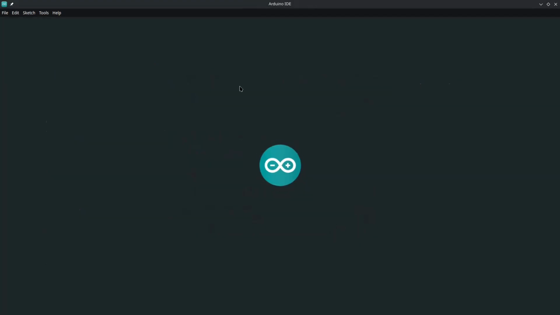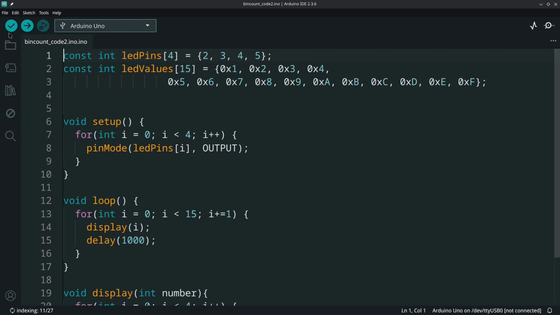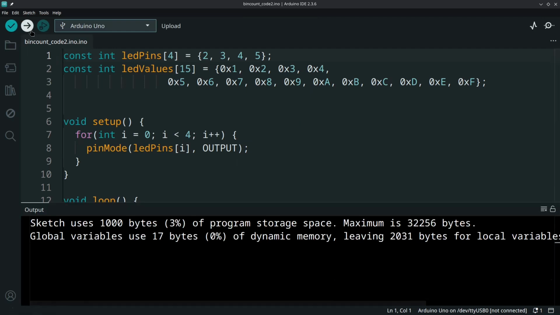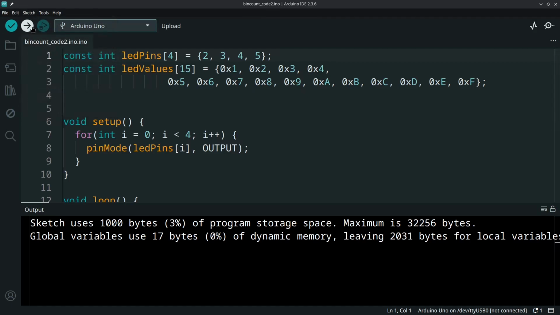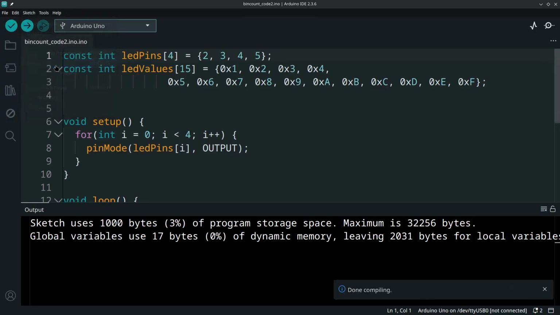So it's been saved now. Let's compile. No error. Then let's export the sketch. But in case you are using the device directly, you don't need to export it, just upload. Just click on here, upload after selecting the device. Okay, let me export the compiled binary.